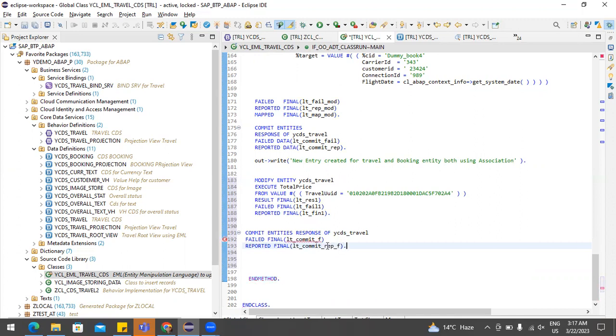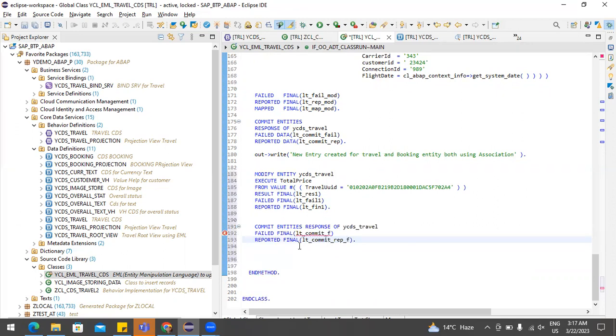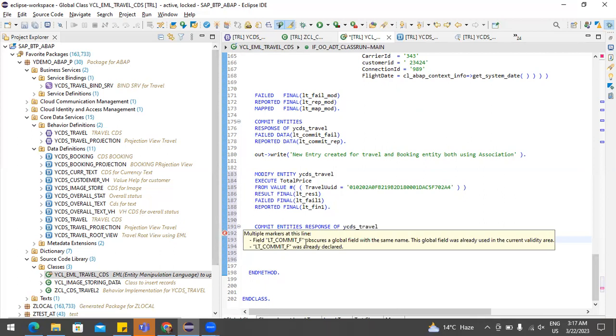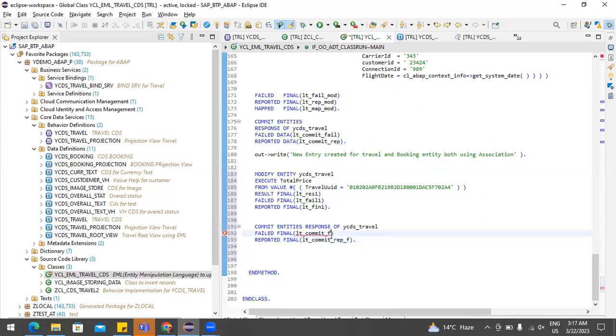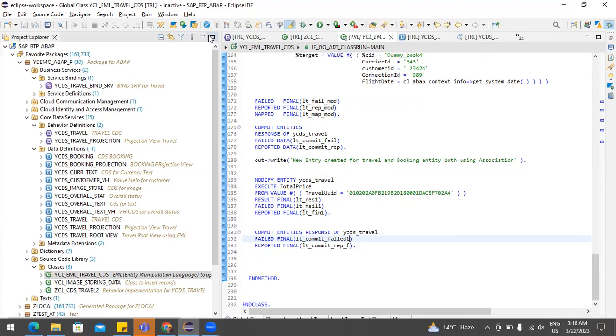That's it. So we are done with the statement. One error is coming: global field with the same name. This is already declared, so I am changing the name. So activate the same using Control F3.